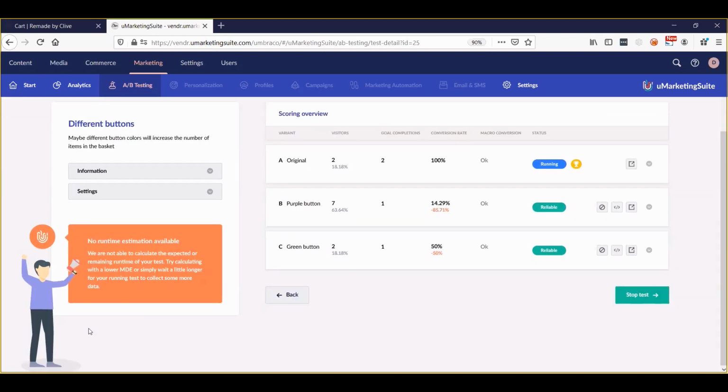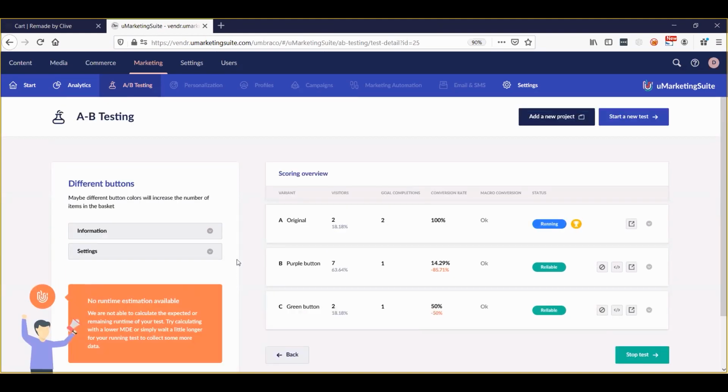Because this can be very complex, we've also added in some advice module that gives you an estimation of how long this test needs to be running, depending on the number of visitors and the differences in conversion rate between the several variants. At this moment, it's too early to say anything, but at one moment, it will tell you, okay, your test will have to run for 4 more days to become reliable, or something like that. So this is the A/B testing.